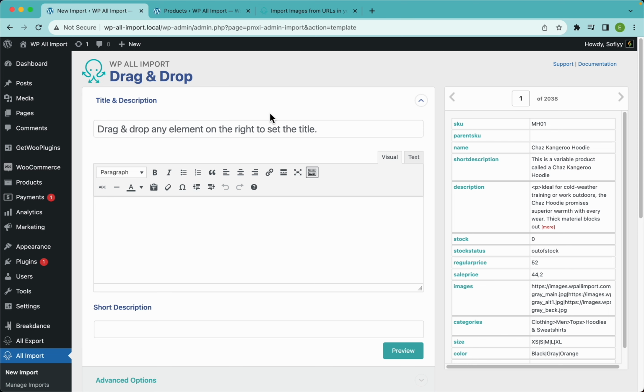where we will build our import template. WPL Import won't limit you to use a specific element in a specific import field. You just select whatever import element you want and drag and drop it like this. Let's take this name and set it to be the title.